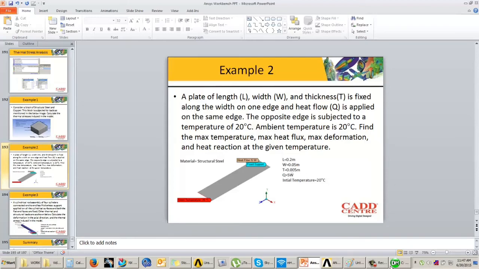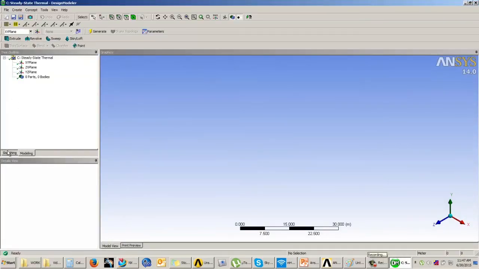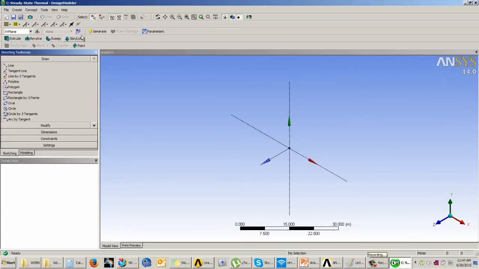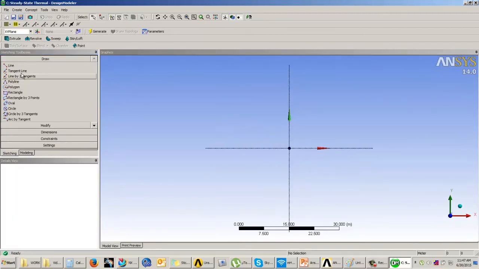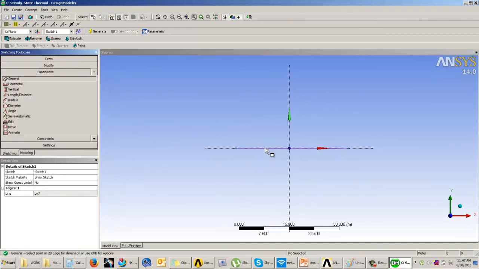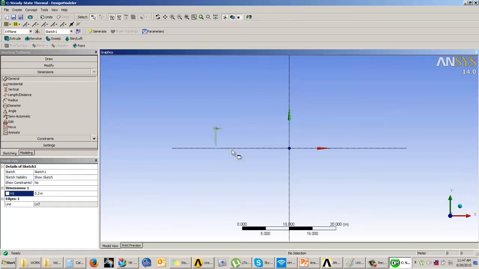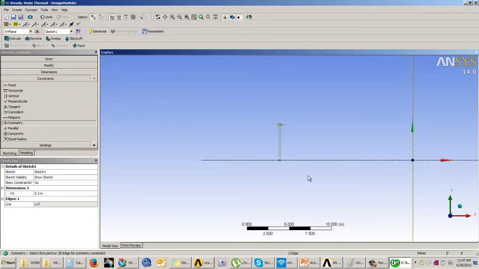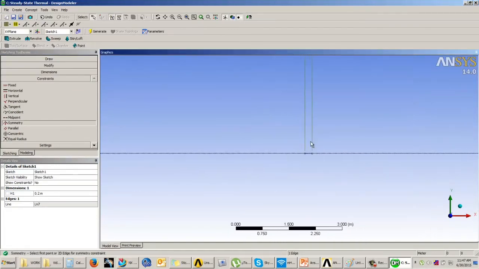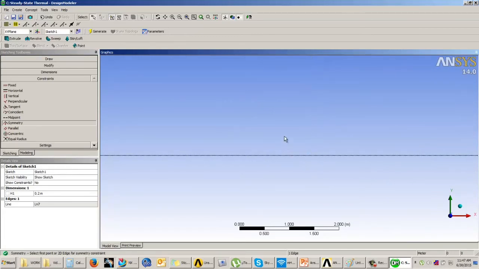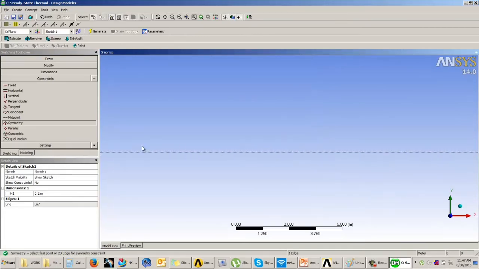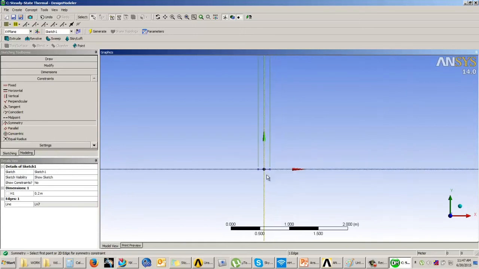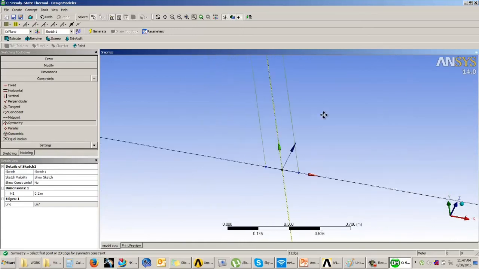Okay. So let us come into the design modeler. I will come into the sketching area and I will draw one line. We will give the dimension. This is 0.2 meters. And we will give a symmetry constraint between this point and this point. So now this is the line that we have.